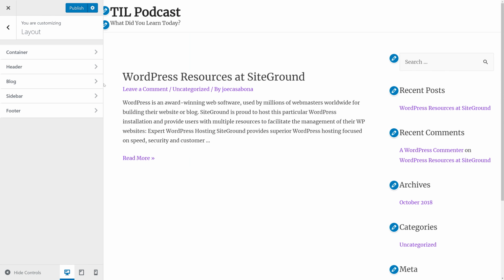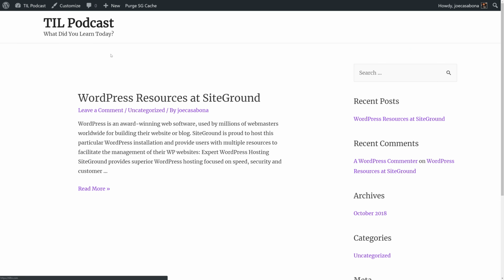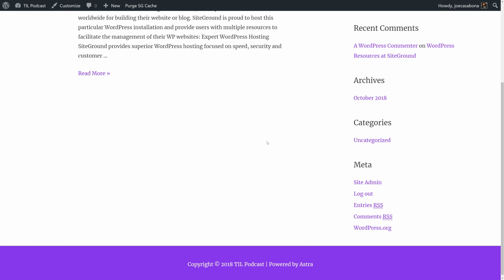So with all of our changes made, we're going to click Publish, and then we will click the X to get out of the customizer. Now, if we go back to the front end, you'll see the changes that we've made.